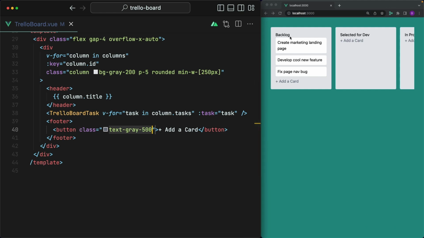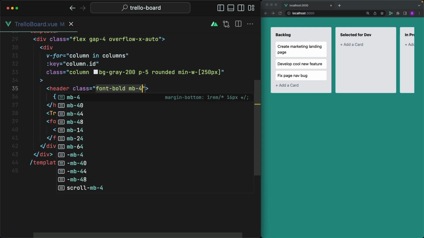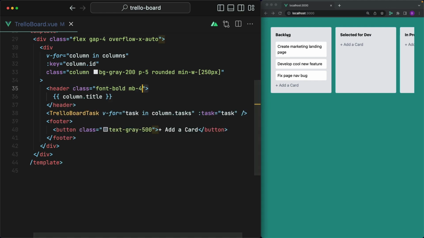I think we also now need to make the headings on our columns bold and give it a little space underneath to separate it from the tasks. So on my header here inside of the column, let me add the class of font-bold. And then we'll give it a margin bottom of maybe 4. Excellent. This is looking great.